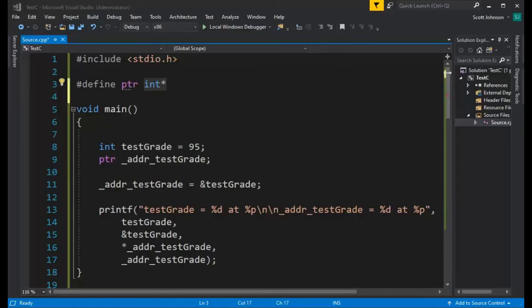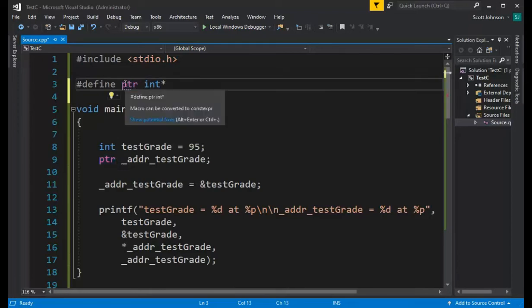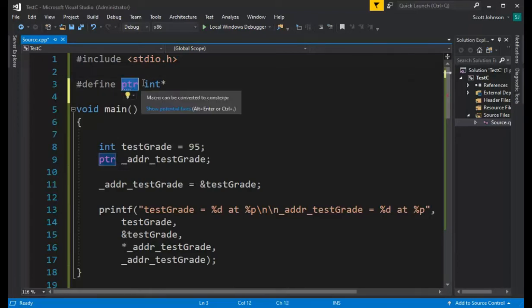Let us look at this example. Here we're using a macro that says #define PTR pointer, and wherever you see PTR, substitute it with int star. So notice that in my program I'm using PTR here. As soon as the first pass of compiling my code goes by, it probably replaces that with this.